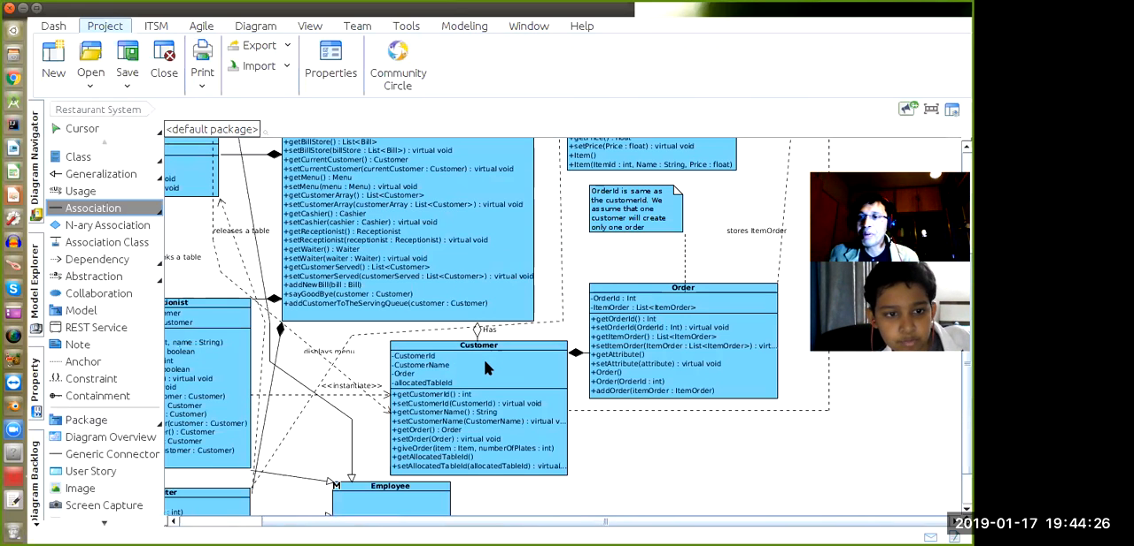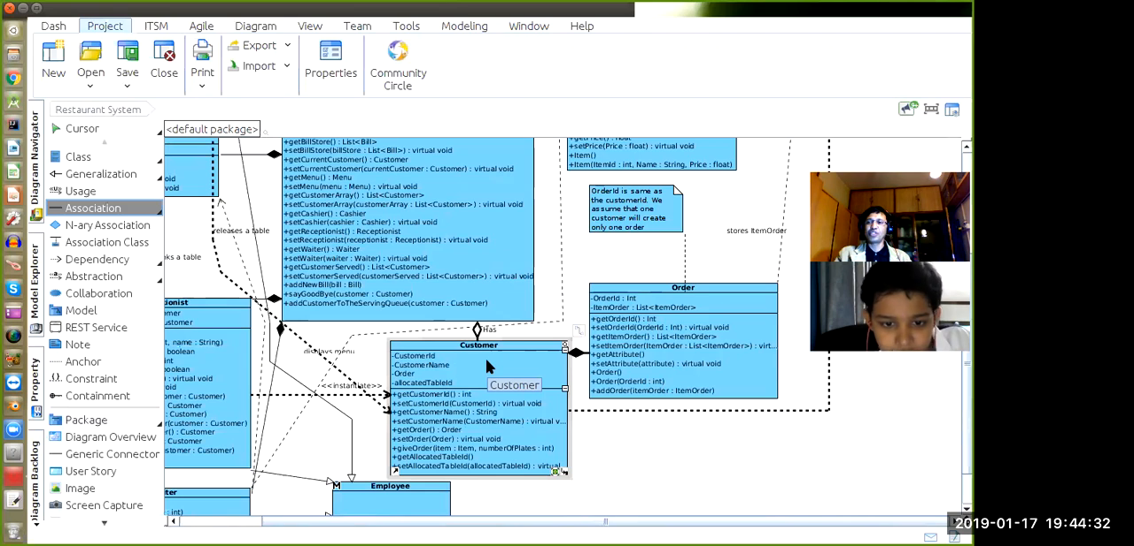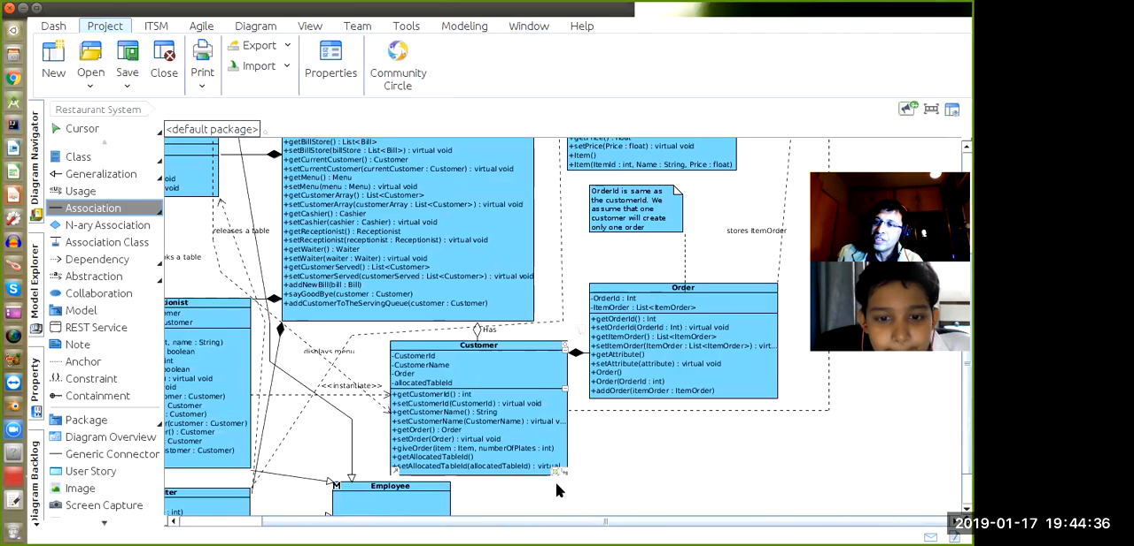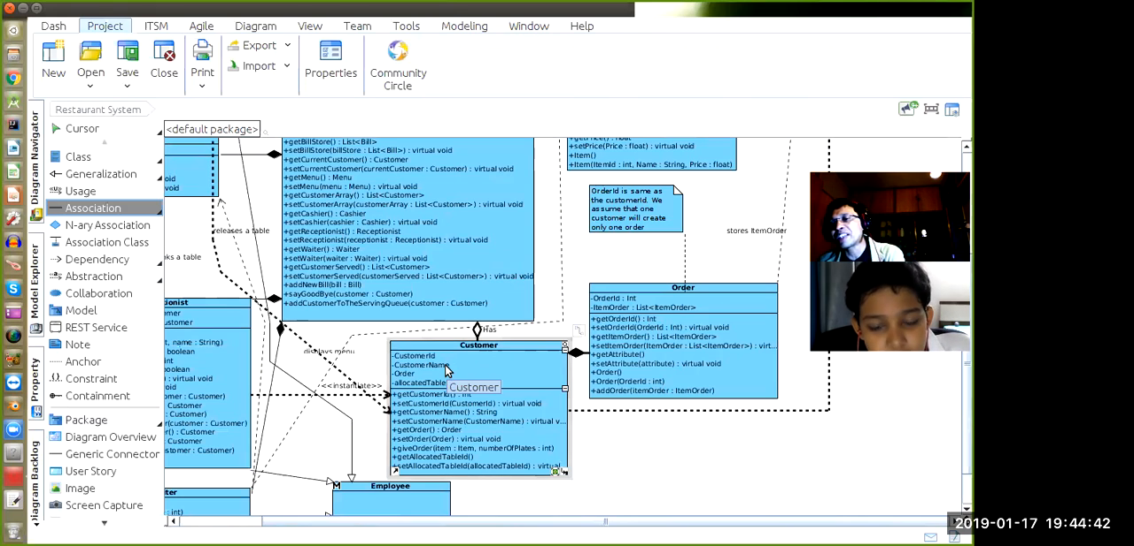You are able to see the UML diagram, right? Visual Paradigm, yeah, UML. Yes. All right. So this is the customer class. So every customer will have a customer ID, right?